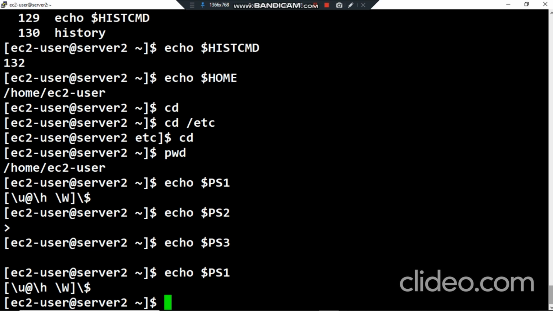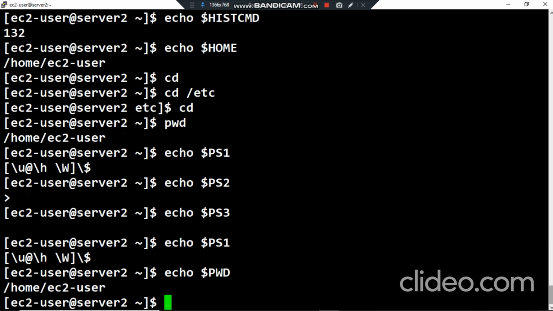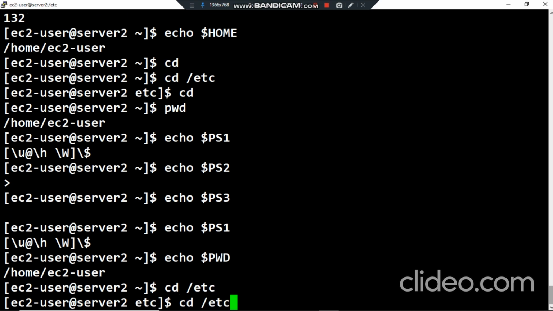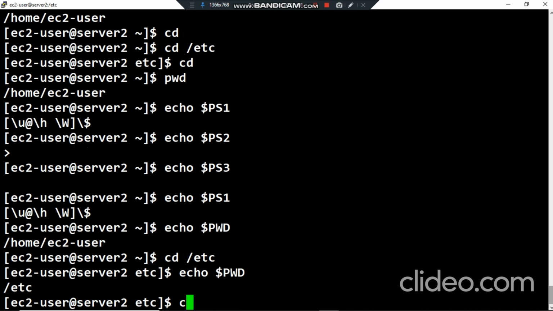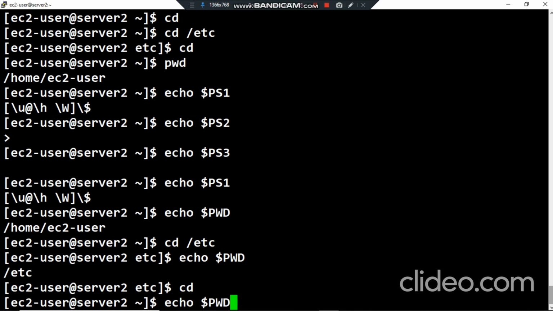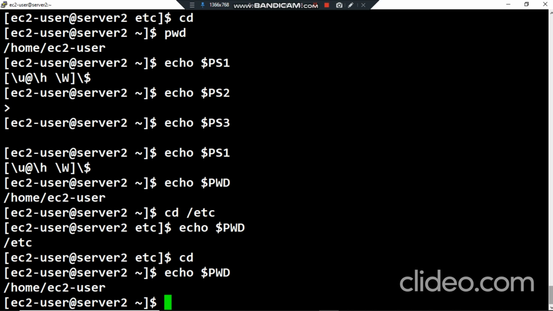Another environment variable is echo $PWD, capital letters. And PWD will return the directory that is assigned as your current directory. And this value, of course, changes each time you change directories using the cd command. So cd /etc, I retype this environment variable like this. I'm under /etc. cd like this, I'm under /home/ec2-user.